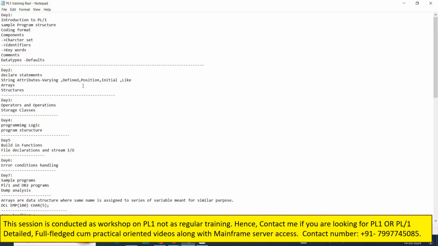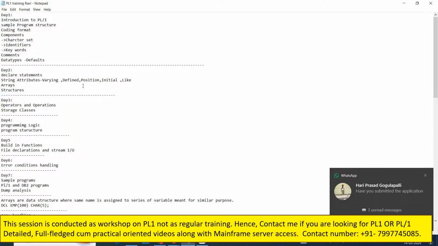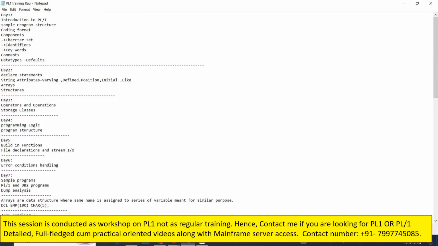and how to assign one array to another array, and in case of any calculation, how it will be. Those kinds of information we are going to discuss. I hope yesterday's session is clear.